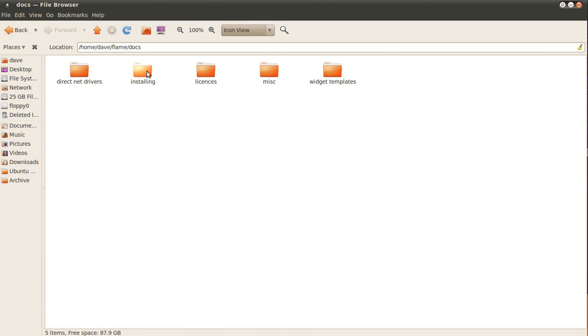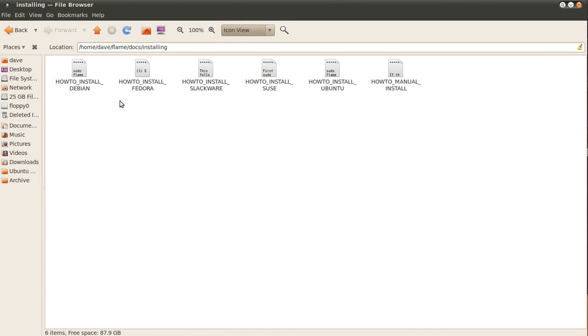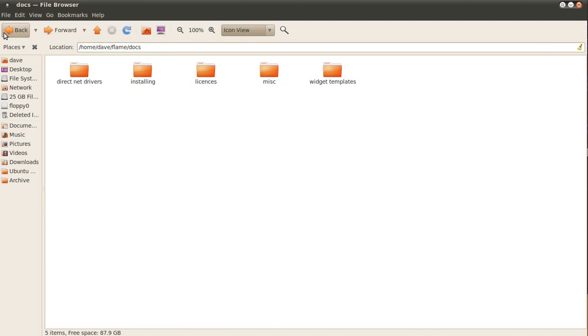Docs. Docs are quite useful. We've got installing, where there's a whole lot of how-tos, how to install Flame on various different distributions. That's already been gone through on the how to install Flame. Licenses, well, Flame's under GPL v3, so there's your license text.